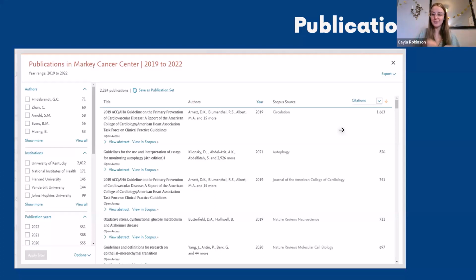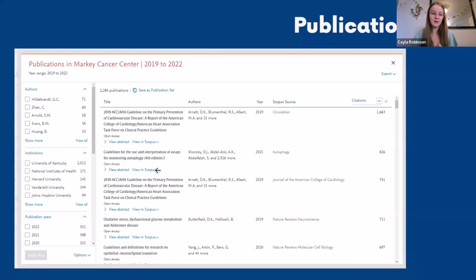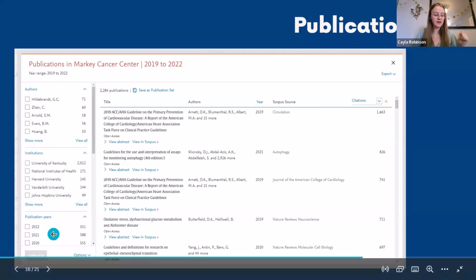The only way to narrow that down by even more years, so if you wanted to look at the last 2 years instead of the last 3 or even 10, you would actually have to go into the publication set, which I think is really interesting. You can see here you have specific authors, institutions down here. Naturally, University of Kentucky will be the primary one because we're working within the University of Kentucky Markey group. But you can also see other people's affiliations and who has collaborated with researchers in the Markey Cancer Center. And then on the bottom left down here, you can see the publication years.